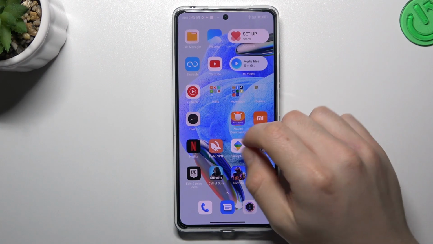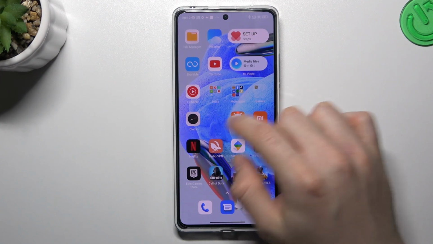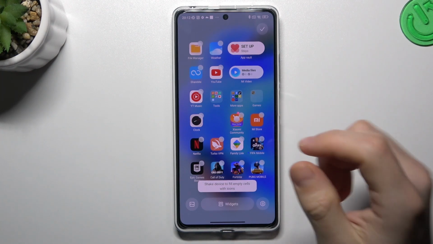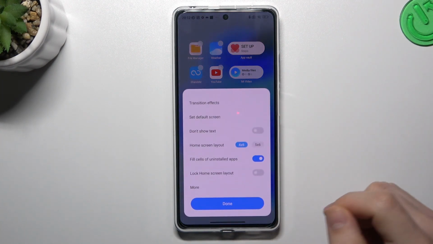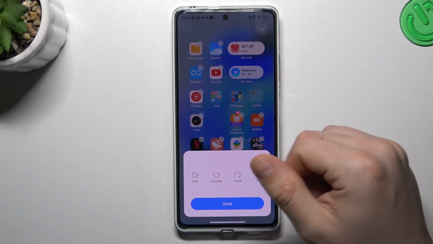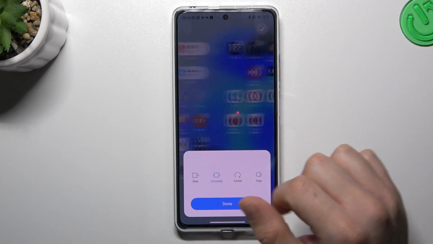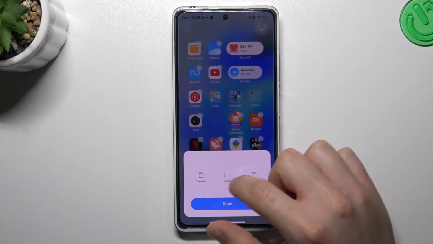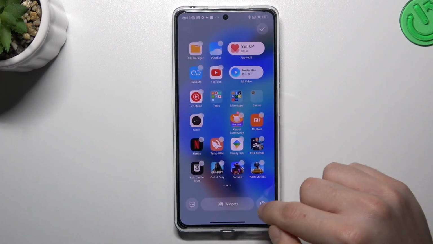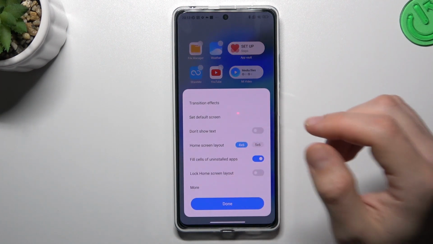So to start, if you want to open the home screen settings, just hold your finger on an empty place on your display, and you can see now we're in the settings. Okay, we can start by opening the gear icon and transition effect. This is the effect when you're swiping the pages on your home screen. If you want to check the preview of it, just tap on the side one, choose your favorite, and click done. That's it.